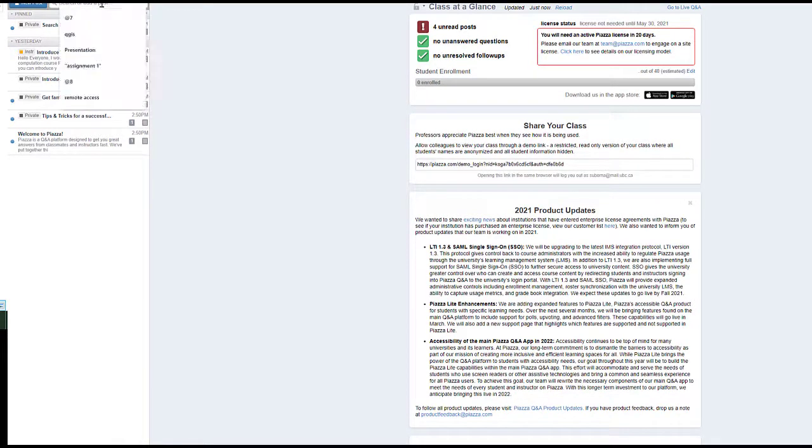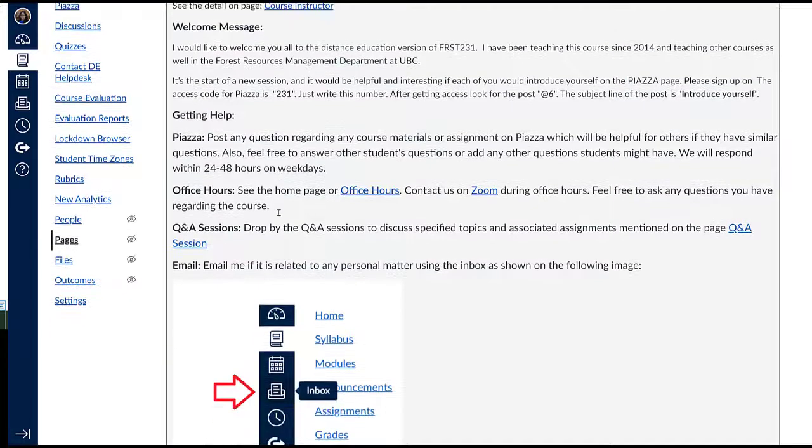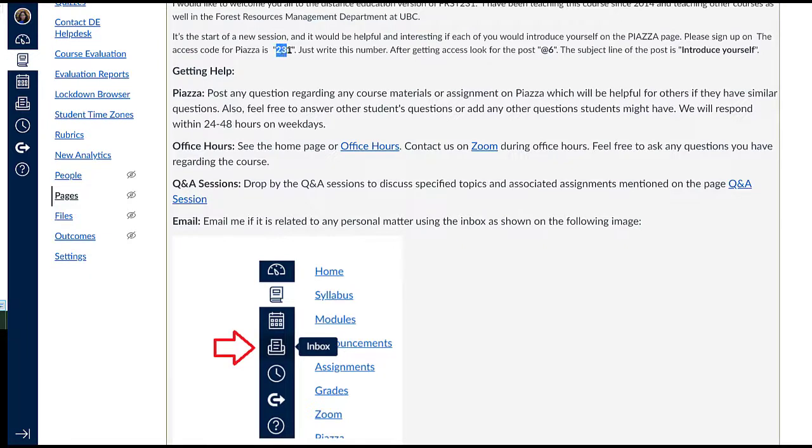As I mentioned, if you write at the rate of 6, that's the ticket number of this post. You can write about yourself. Maybe a couple of sentences is enough, just so that your classmates get to know you. After that, if it asks for an access code, you can add 231 as the access code in Piazza. If you have any trouble accessing Piazza, let me know.